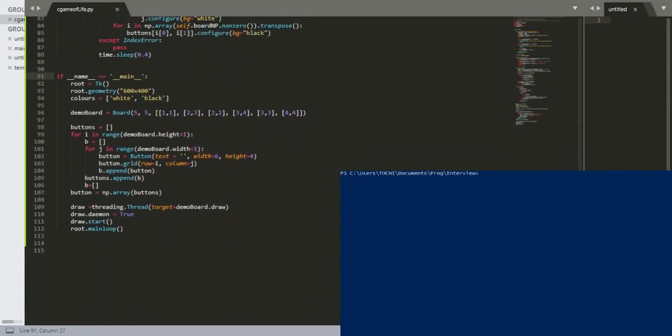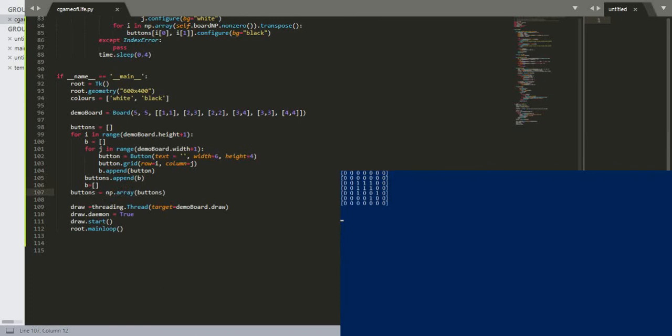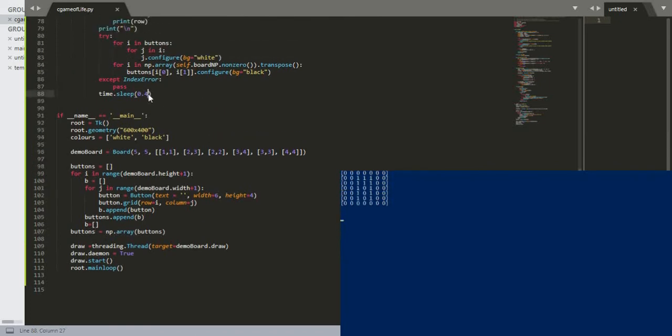Not sure. Let me see. I think I ran into an error here. Let me see. Indices. Oh yeah. Okay. Run it again. Yeah, so I think it's updating too slowly. Let's set this to 1. Start the entire thing again.